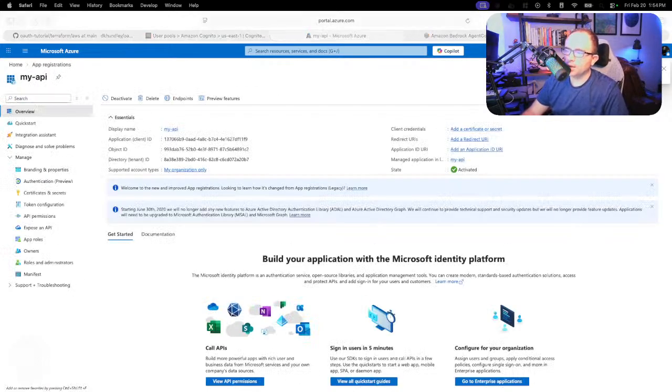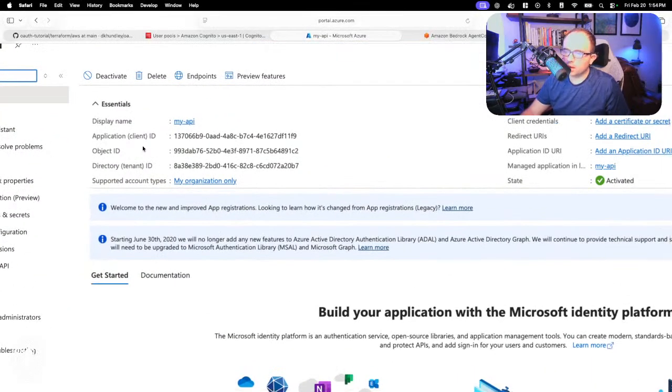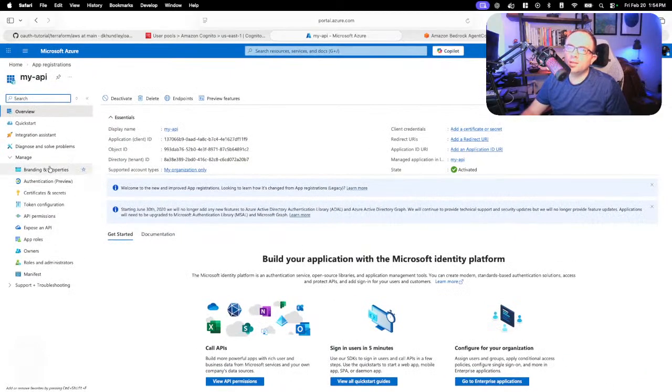Okay, let me check my notes here really quick. You'll notice there are a couple of similar correlates, things that we are going to need to capture here, and we'll come back and snag them when we actually write the code. We're going to need to note the client ID and the tenant ID. And now let's go ahead and apply the authorization things. In Cognito, that was scopes.